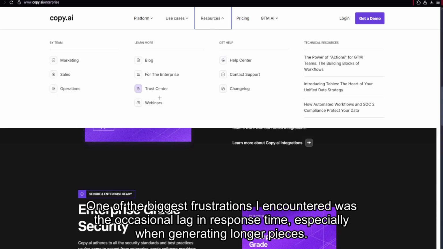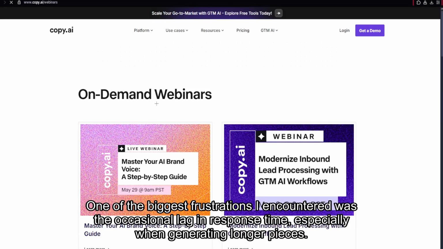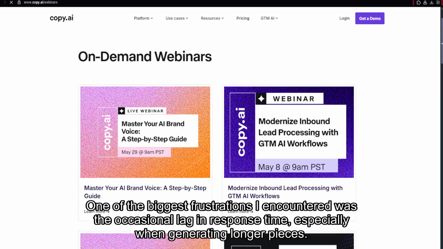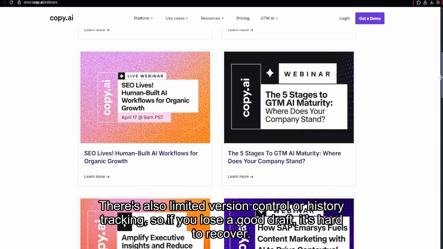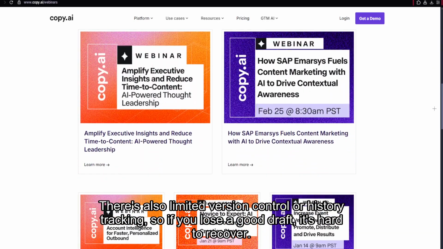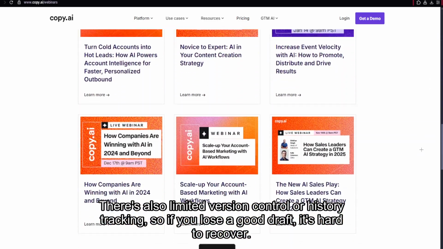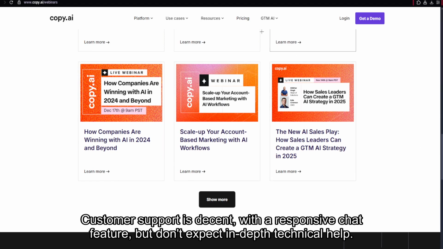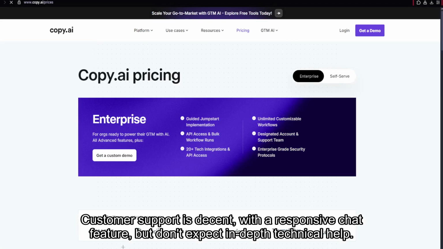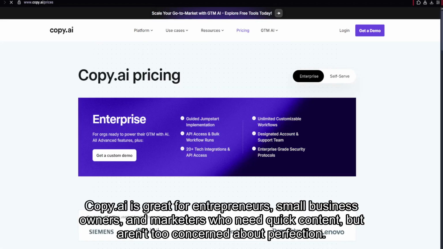One of the biggest frustrations I encountered was the occasional lag in response time, especially when generating longer pieces. There's also limited version control or history tracking, so if you lose a good draft, it's hard to recover. Customer support is decent, with a responsive chat feature, but don't expect in-depth technical help.